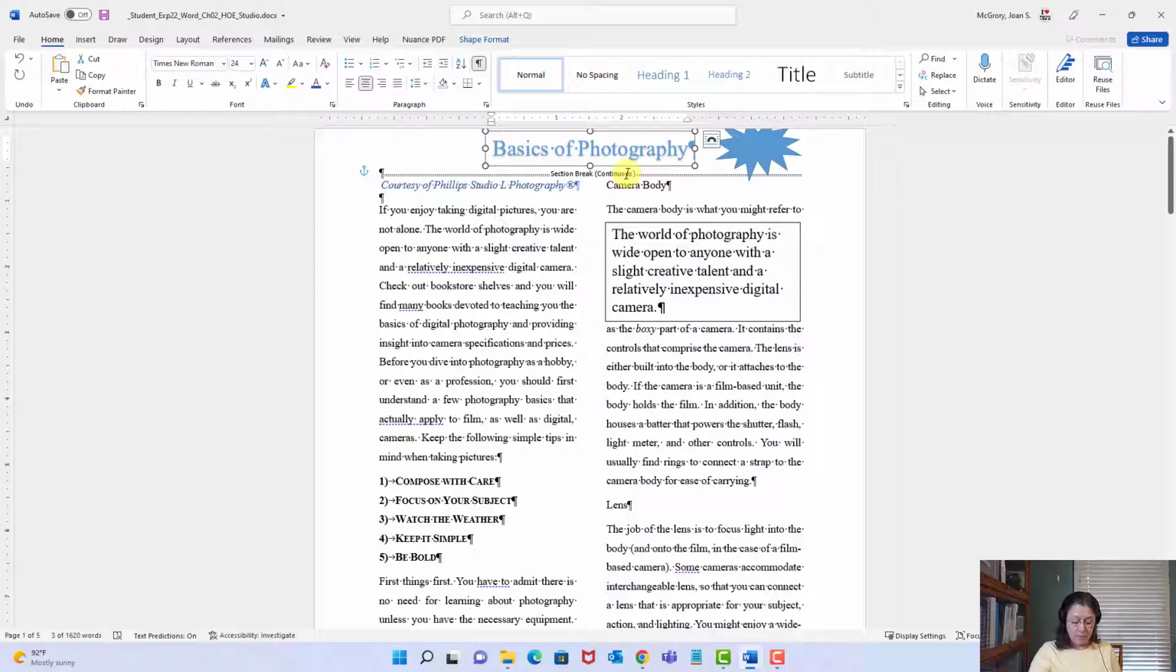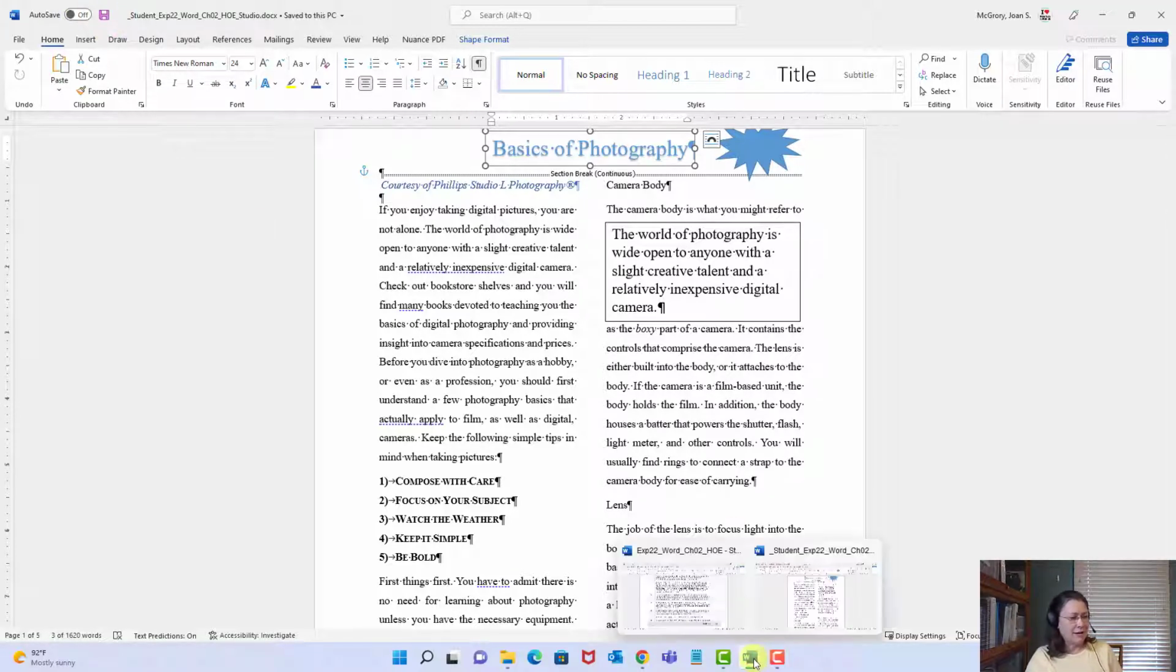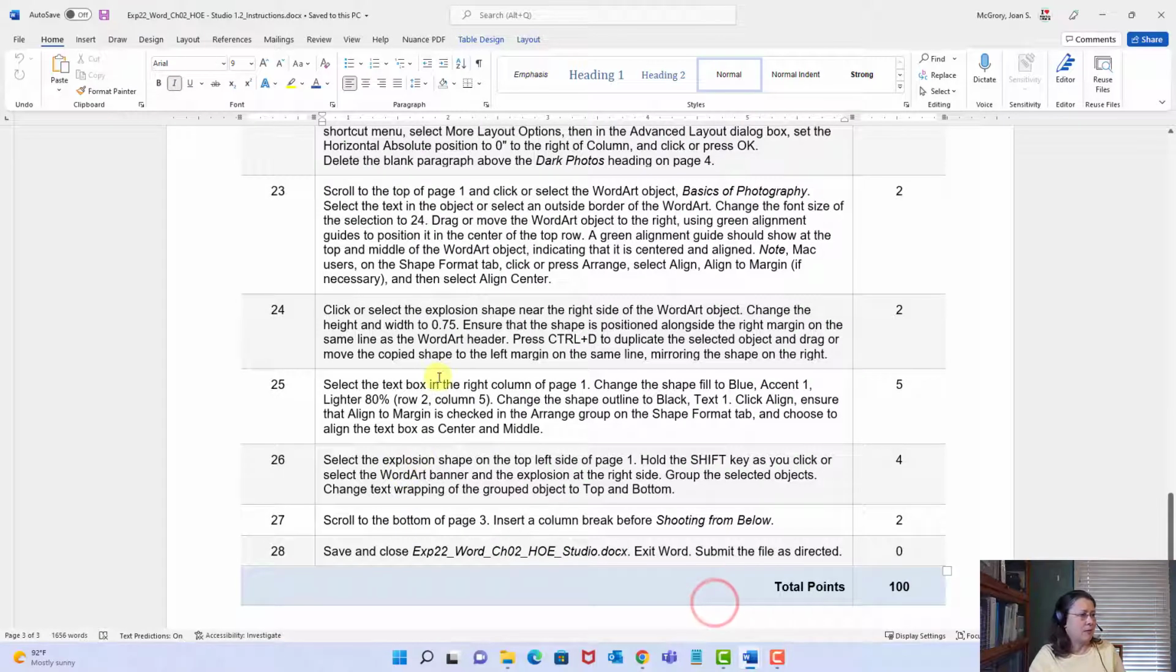There is another note for Mac users. Okay, it does say, and then select Align Center. Now, is that for the Mac users? Yeah, I think that is. So I think we're done with that big old step number 23. These are some big steps on page 3. Goodness. Okay, let's go back.